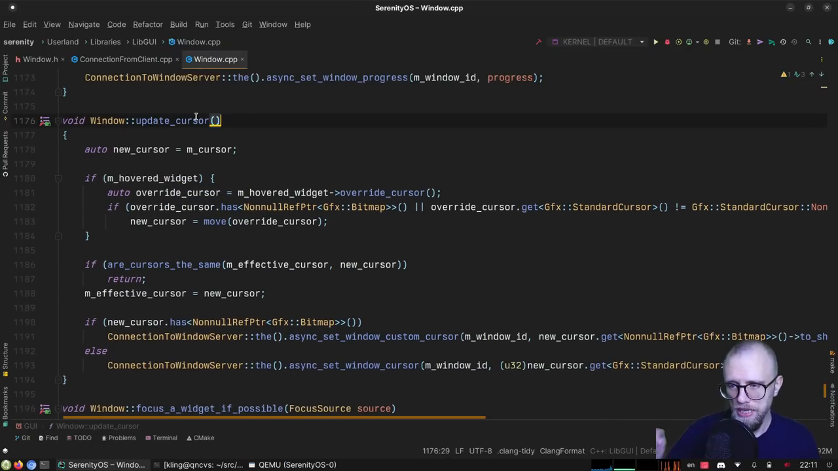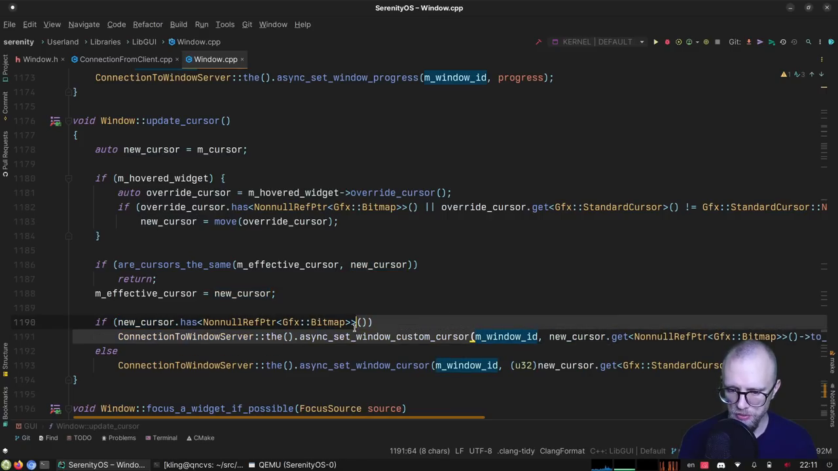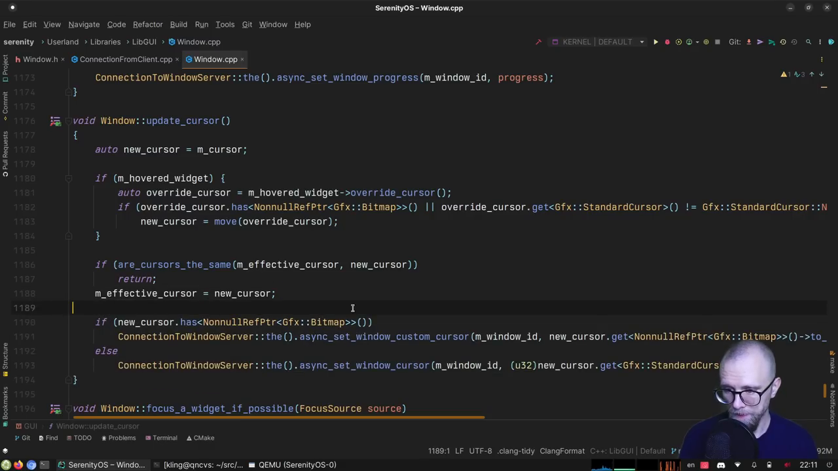So in LibGUI, we have update cursor, which, let's see, if the new cursor has a bitmap, then we send a set window custom cursor message. Otherwise, we do the set window cursor message. Sure. Okay. So that's just differentiating. I think our cursor representation in LibGUI has like a bitmap state or something like that. Override cursor. Yeah.